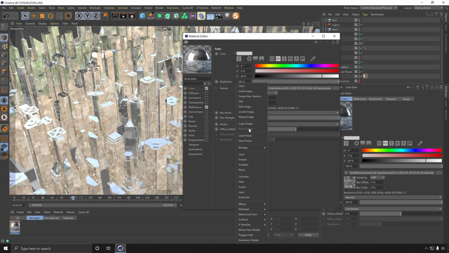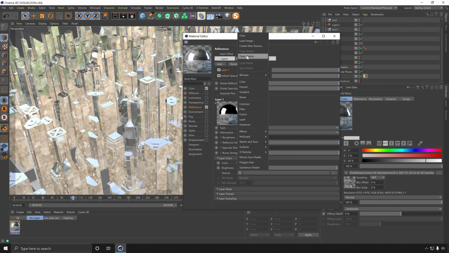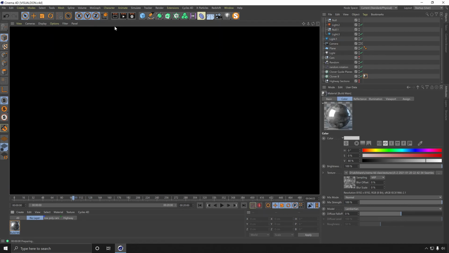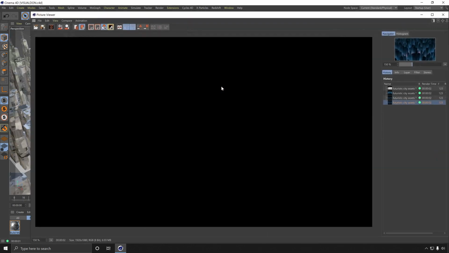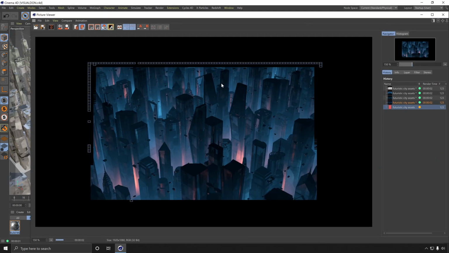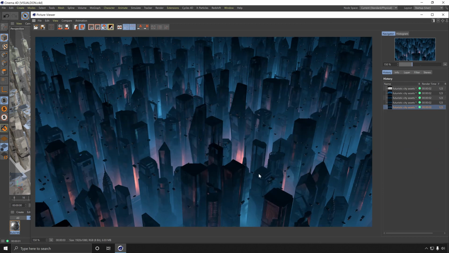And the way I'm going to do this is to use the same image in the layer color of our reflection. So paste it here and another quick render. We now get this kind of thing, much more subdued, and I think it works better. Let's send this to the picture viewer so we can continue making those comparisons when we change something.